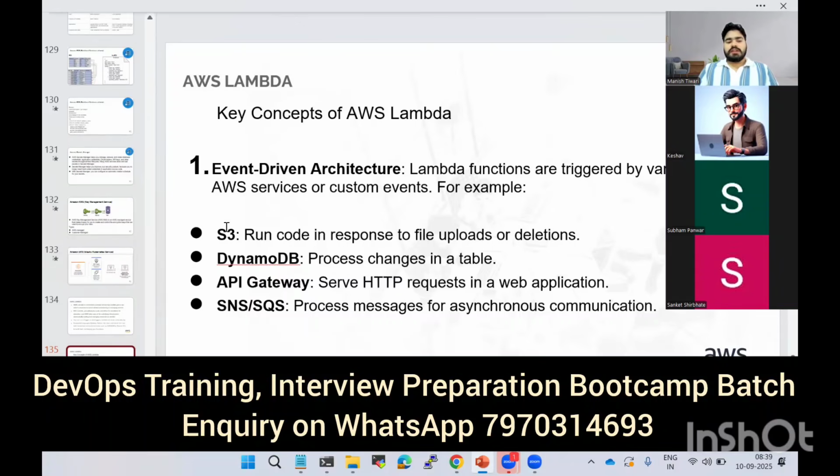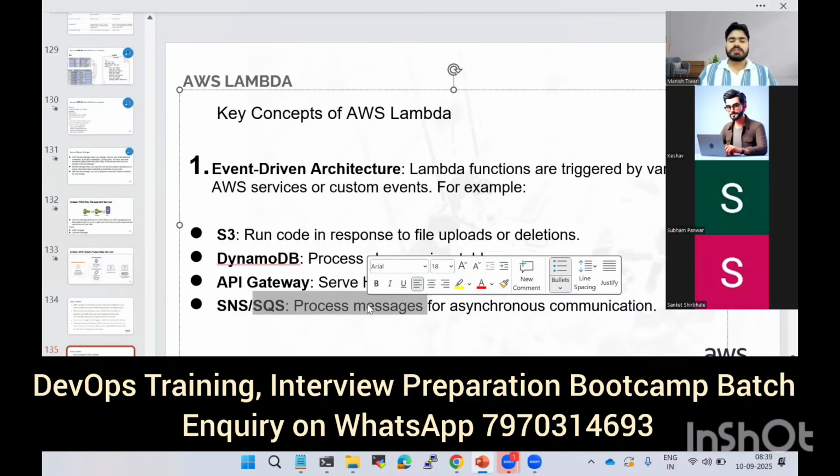Correct. What can be the different backend services for your Lambda function? This question you might encounter during your work, during your interview. What are the backend services for the Lambda function? It's S3. Whenever you upload any file or delete any file from your S3, it can invoke the Lambda function if you have done the integration. DynamoDB, API Gateway, SNS, SQS. What does that mean? SQS is Simple Queue Service. SNS is Simple Notification Service.